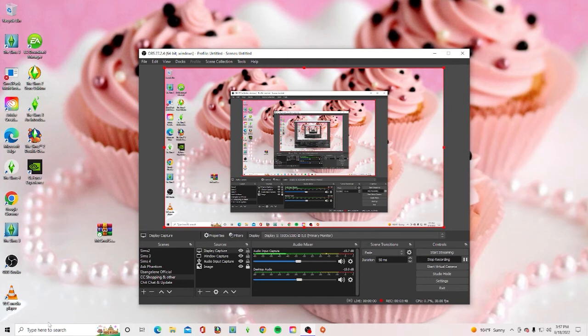So anyway, ignore how it looks on screen, but we have the first section, which is the scenes section. Up here it says what version of OBS it is. Any version of OBS will work as long as your video drivers are updated.